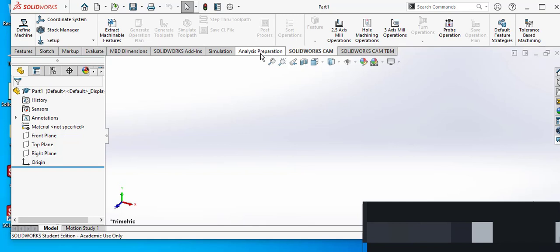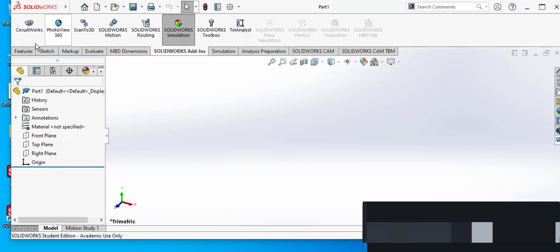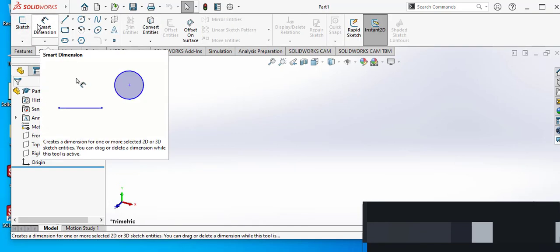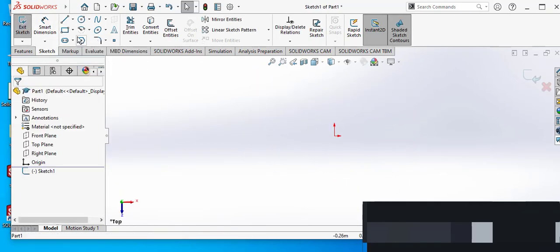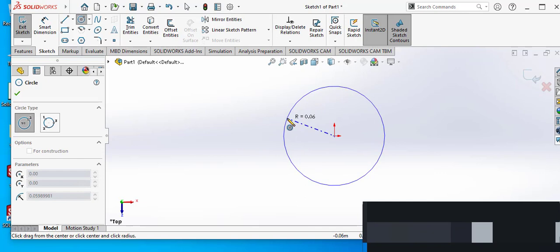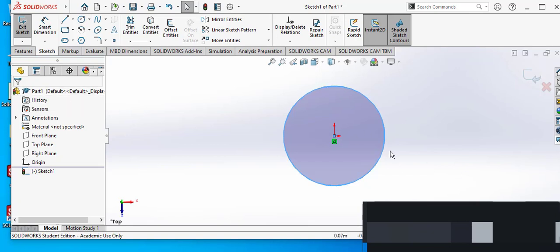CAM, analysis preparation, simulation, SolidWorks add-ons. Let's make a sketch. Sketch. Let's select a plane. Here, draw a circle. For the circle, take a center, define center, then give the radius. Yeah, it is working fine. That's it. Thank you.